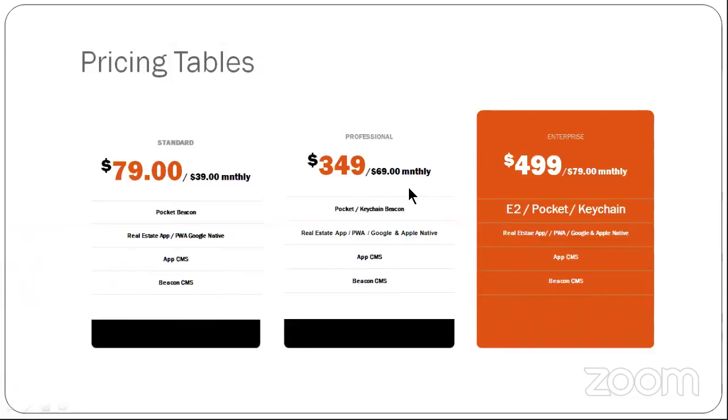You can't. You can't. Of course, you're going to get the app CMS that we just went through, everything you just saw that we went through, and the Beacon CMS. This package right here, if I was going to go out today and I was going to hit real estate offices today, when I walked in, this is the package I would show.